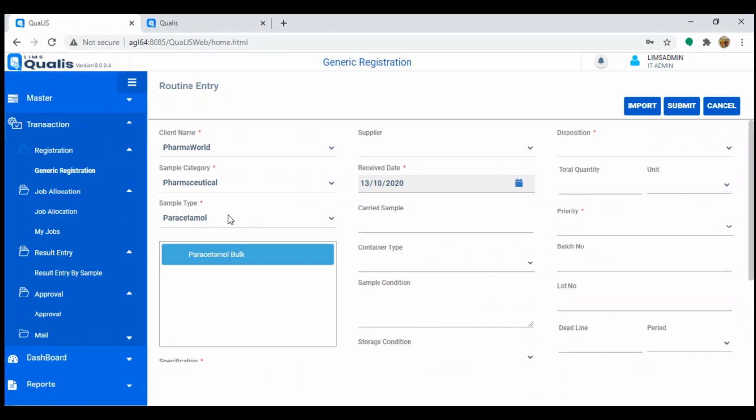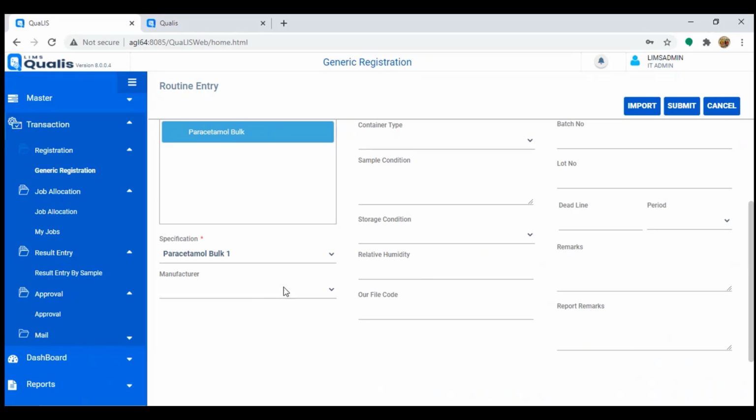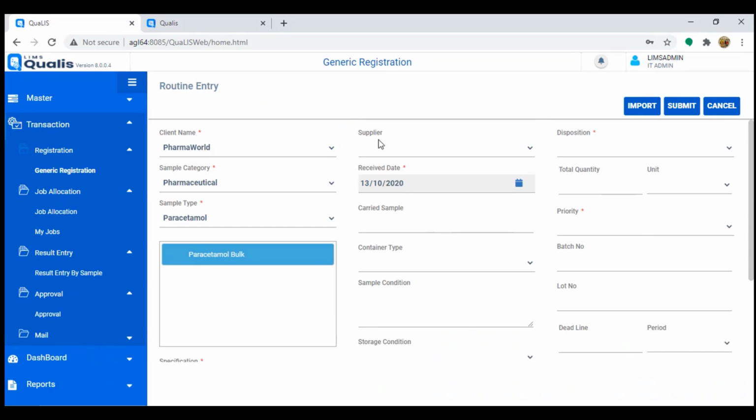When I select the product sample, it automatically updates the specification defined. I can select manufacturer and supplier, but these are optional, so I will not select them. Wherever I see a star, these are mandatory fields. So I'm saying dosage, quantity received, let's say 200 grams of sample received. And it is top priority or normal priority. Then batch number, lot number.